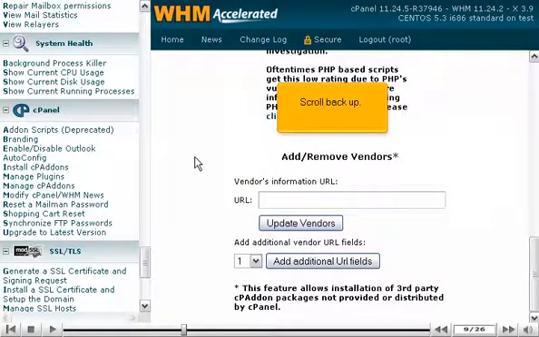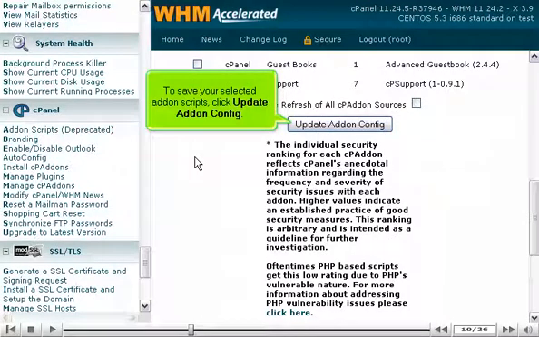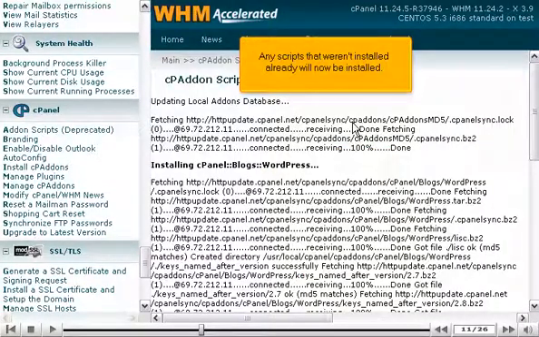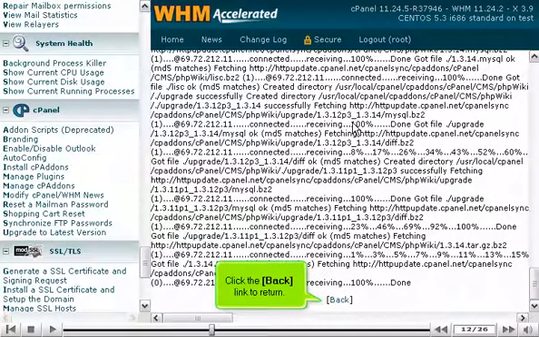Scroll back up. To save your selected add-on scripts, click Update Addon Config. Any scripts that weren't installed already will now be installed. Click the backlink to return.